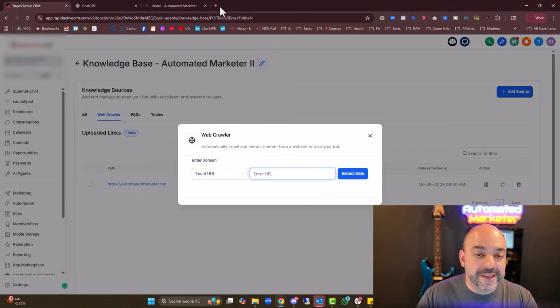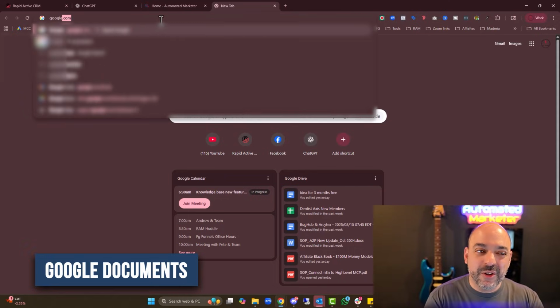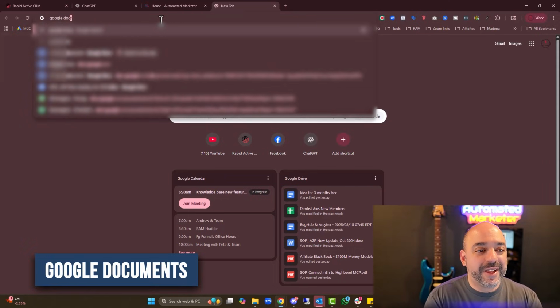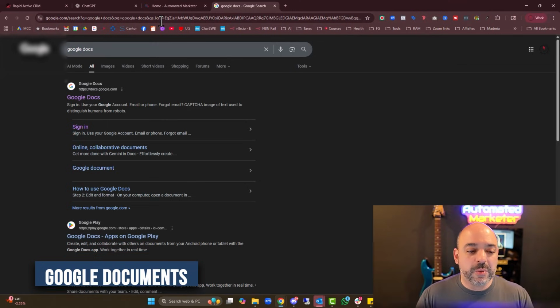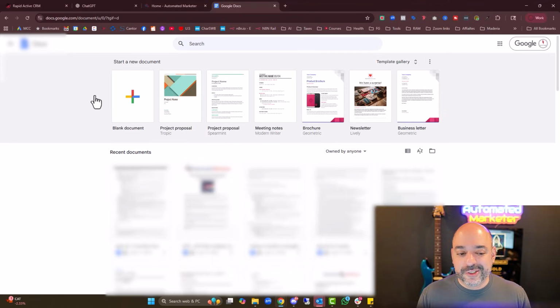Now, there's a little trick to this. You're going to hit the plus sign, and you're going to go to, let's say, Google Docs. It only really works with Google Docs. So if you have some kind of Microsoft stuff, it doesn't necessarily work well. So understand that even if you have a free account with Google, use the free account. It doesn't really matter.